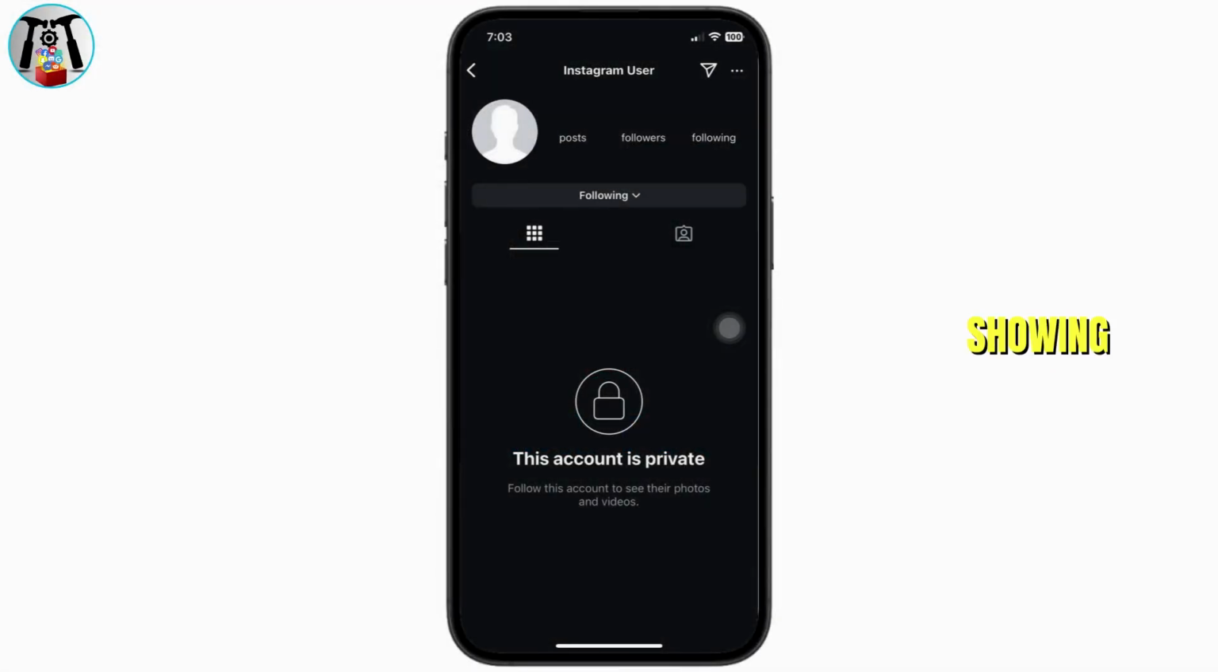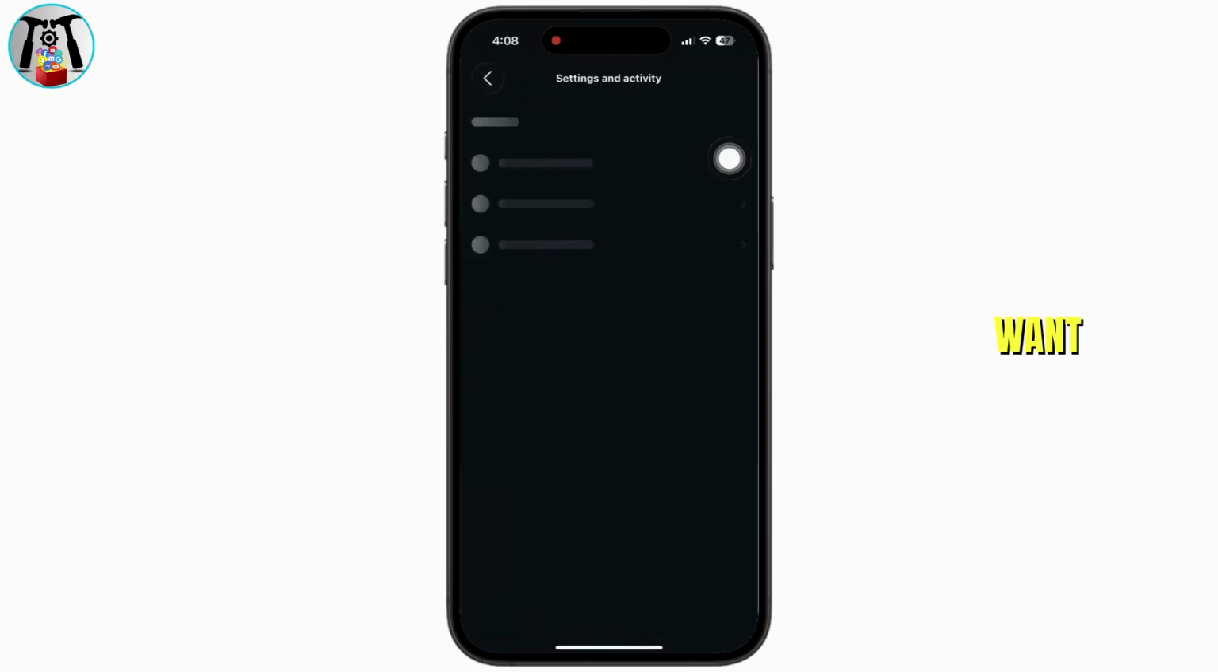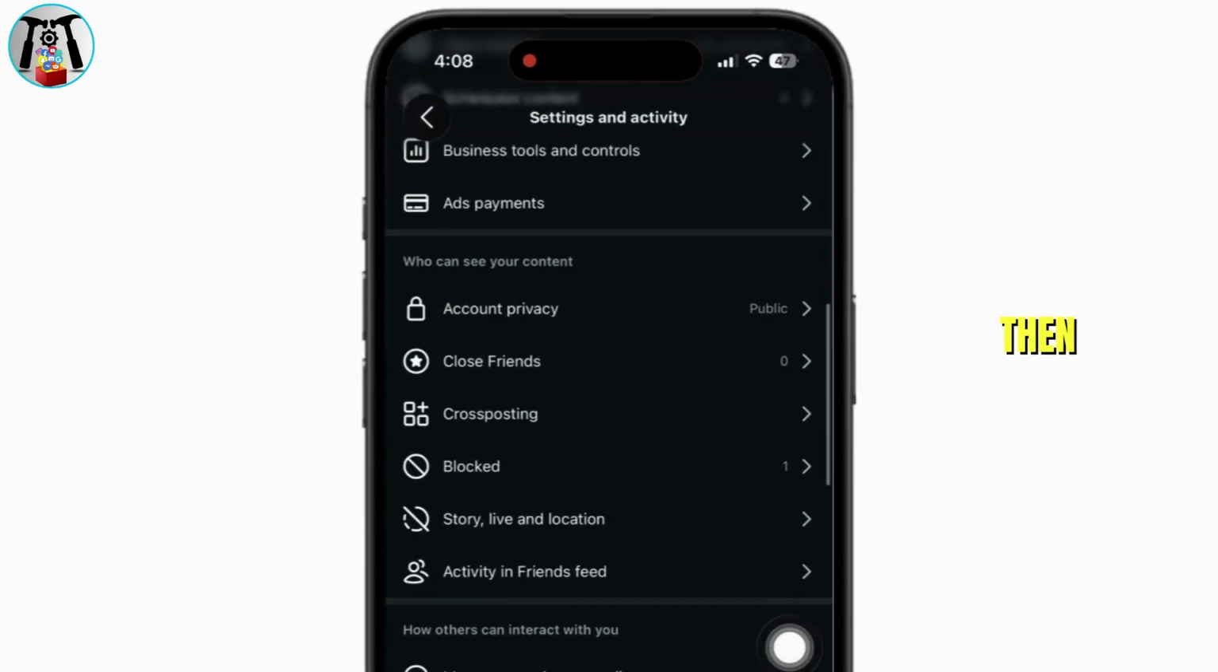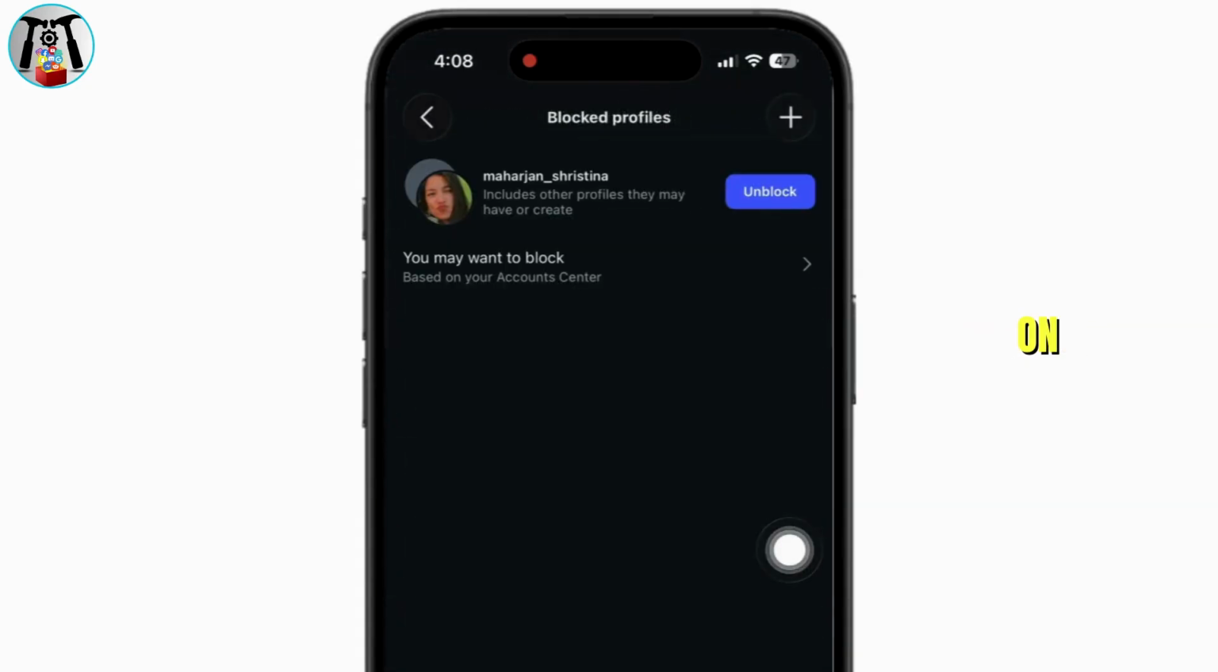In this guide, I will be showing you guys how to fix user not found on Instagram. Let's get started. The very first thing you want to do is launch the Instagram app. Navigate to settings and activity, then head over to the option blocked, click on that.